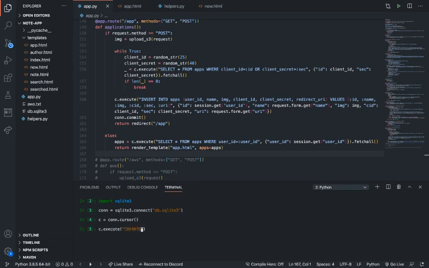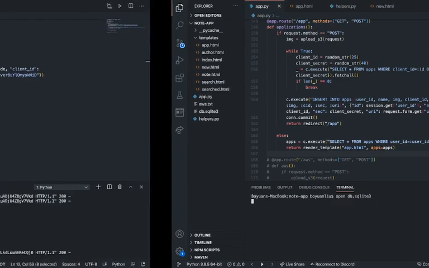create table. Let's see if I remember. Okay, so we need ID. Yeah, no, I'm not gonna do this. The primary key is the hardest thing to do. So I'm just gonna open this up in a graphical GUI.